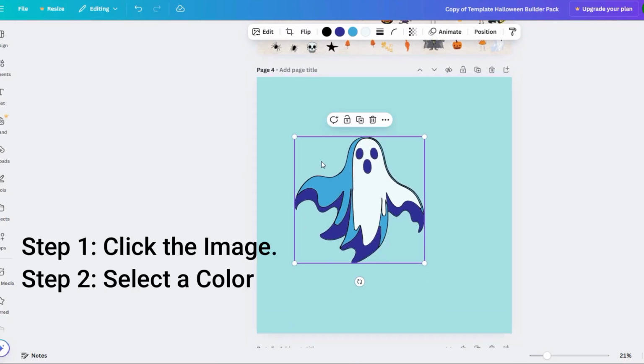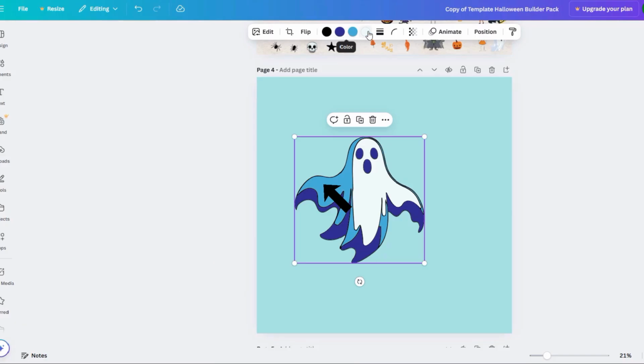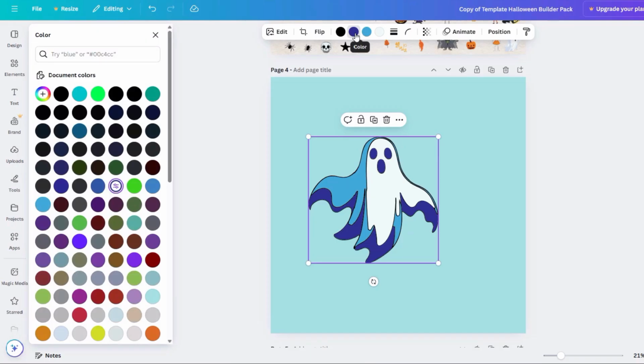If the element is editable, a color menu will appear in the top toolbar. Select the part of the image you want to change. Choose a new color from the palette or use the custom color picker. Repeat for other parts of the image to fully customize it.